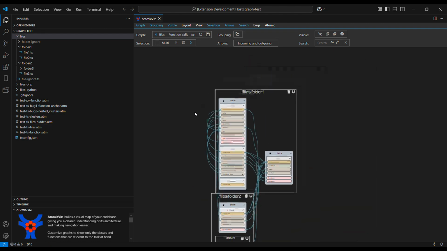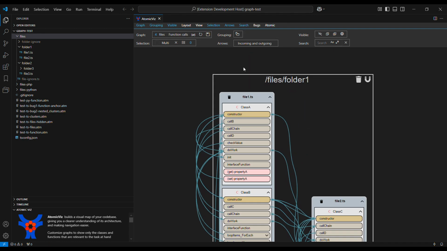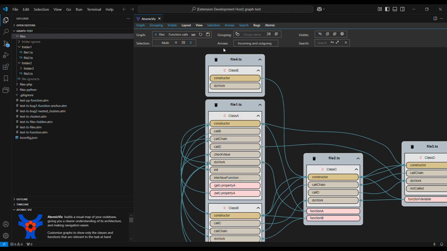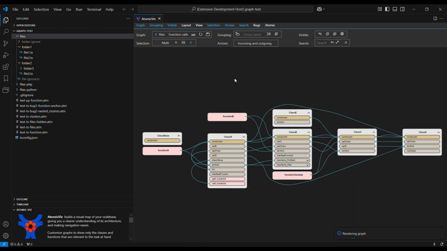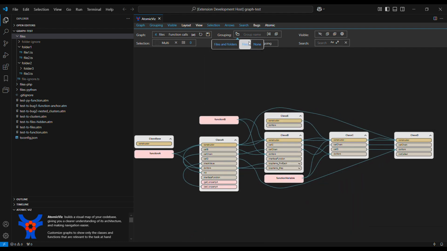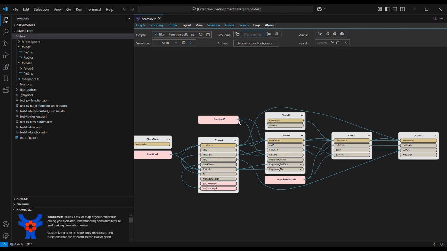By default, the items in the graph are grouped by files and folders. You can change that in the grouping menu. You can group just by files, or you can choose not to group at all. When you're grouping by files or not grouping, you can create custom groups.